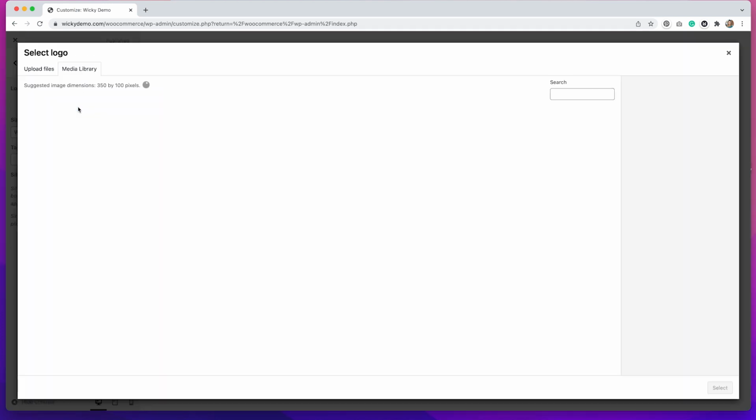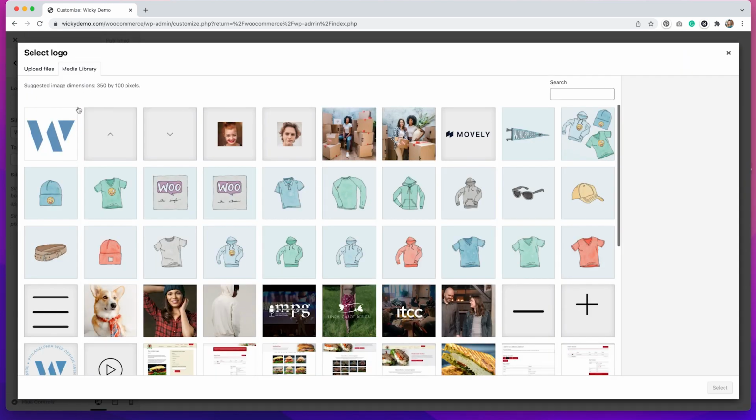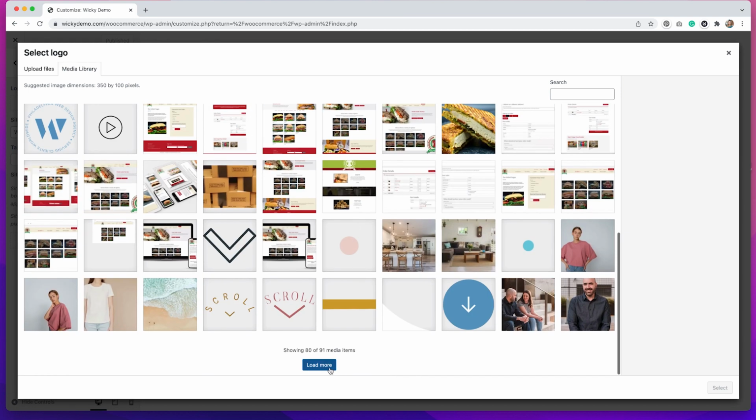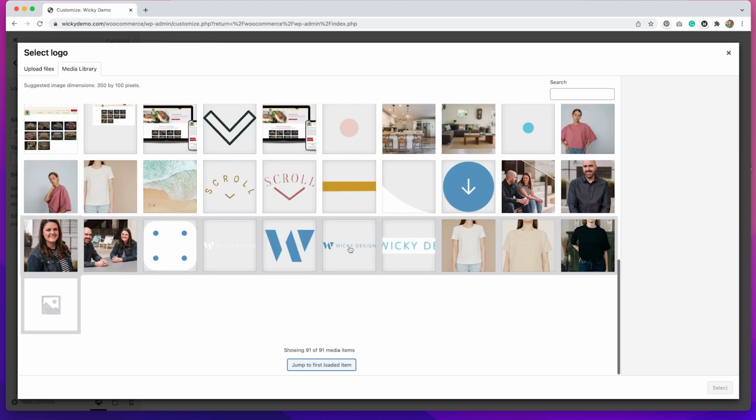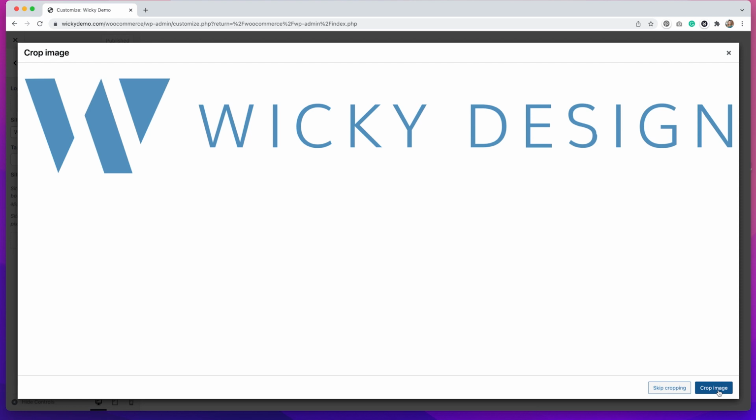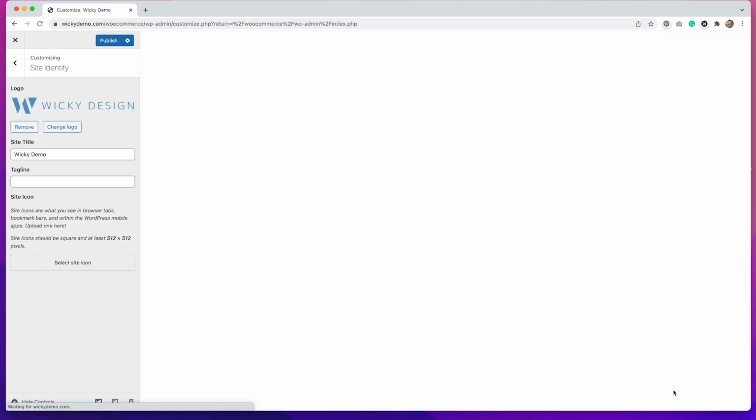So we'll select a logo. I've already uploaded something, so I'm just going to select my logo from the media library. I'm going to skip cropping this, and you can see now my logo shows up here. You do have the option to change the site title and the tagline as well if you want to. The next thing that we're going to do is upload our site icon.